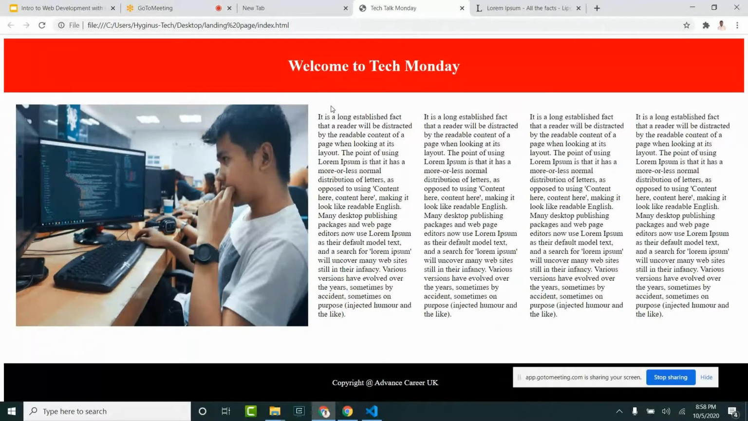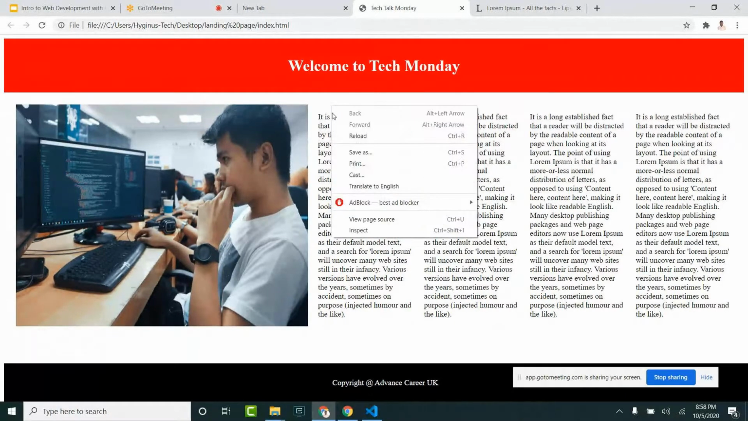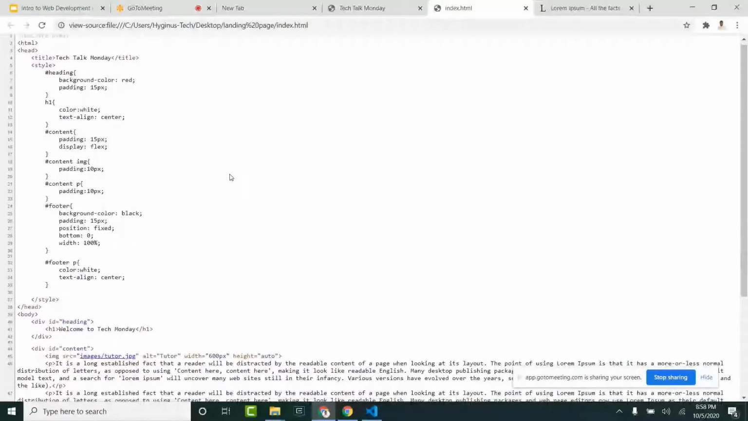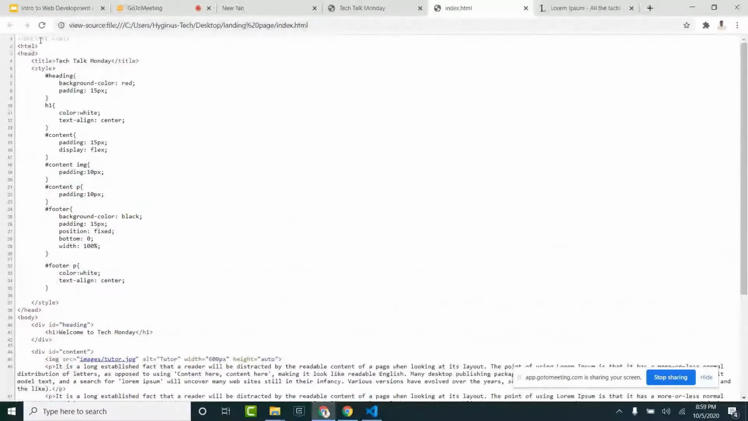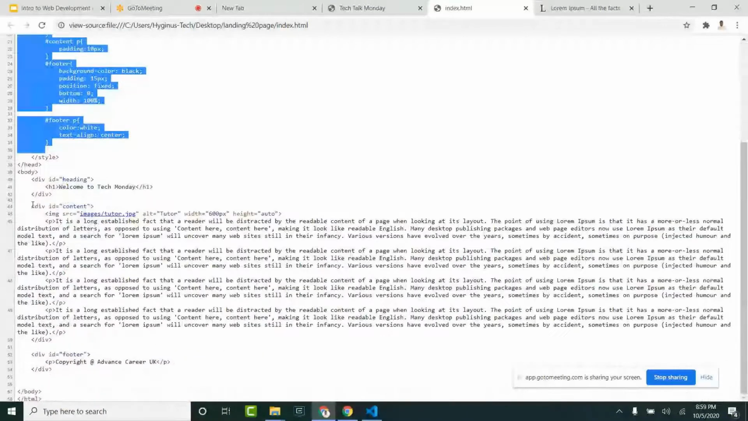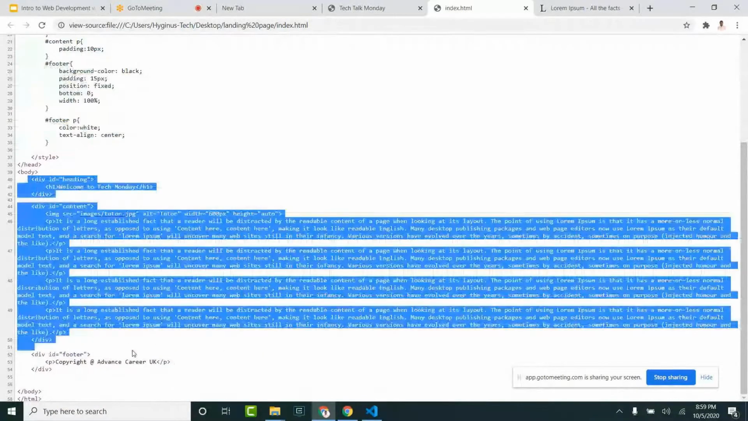If I right click on this and click on view page source, you will see the whole code which I've written. This code is exactly what I've written in here. I started with the HTML doctype, and these are my stylings, and these are the contents which I've added to the HTML body and the footer.